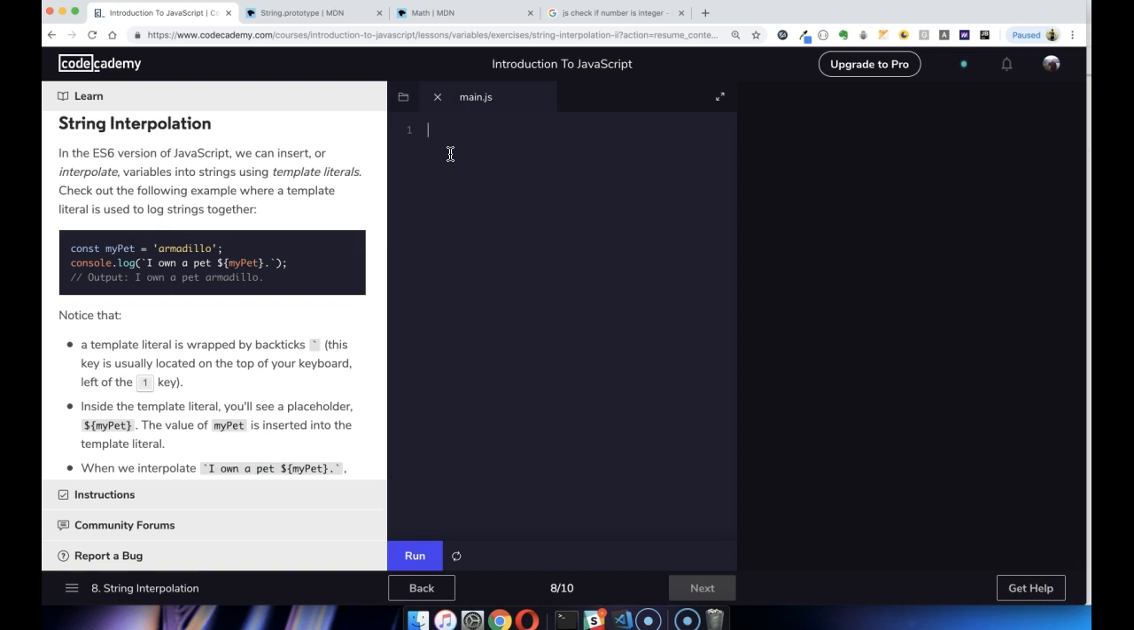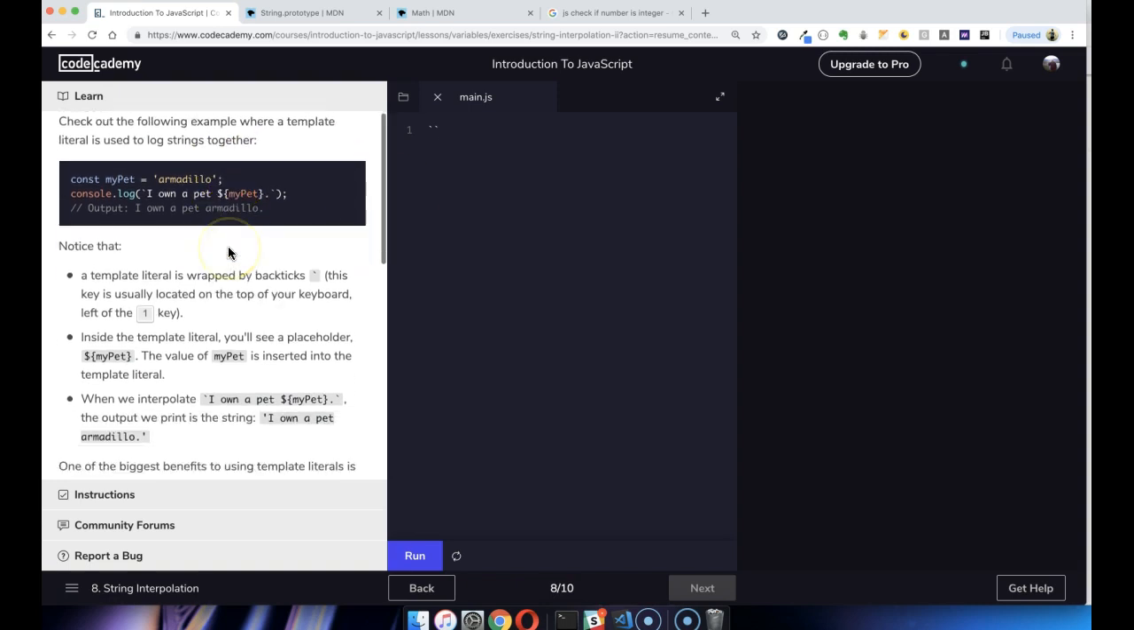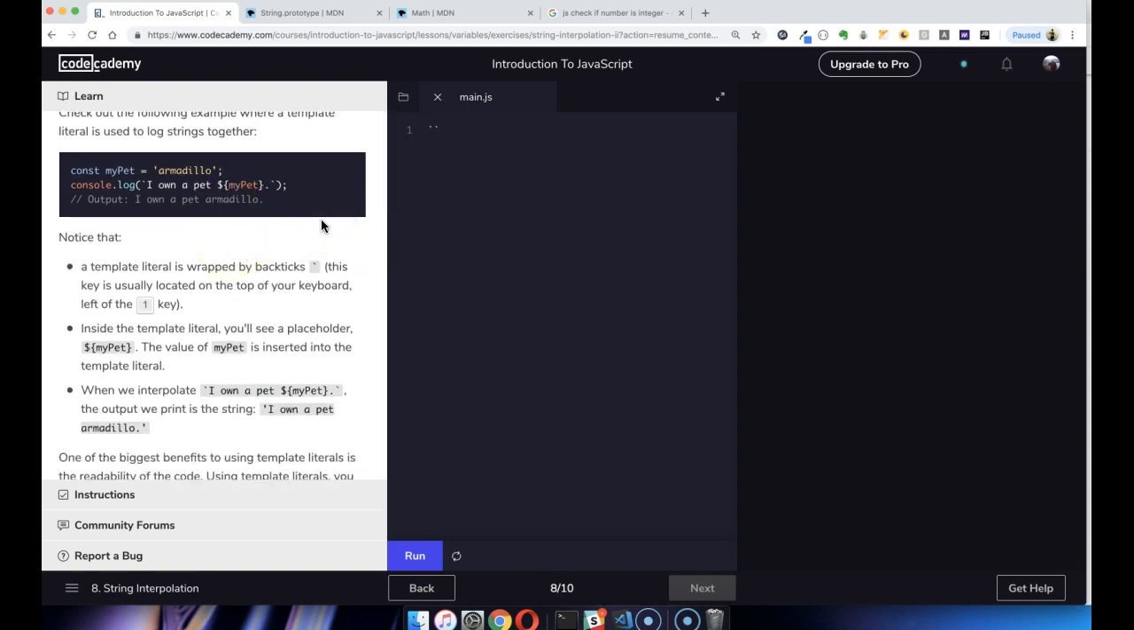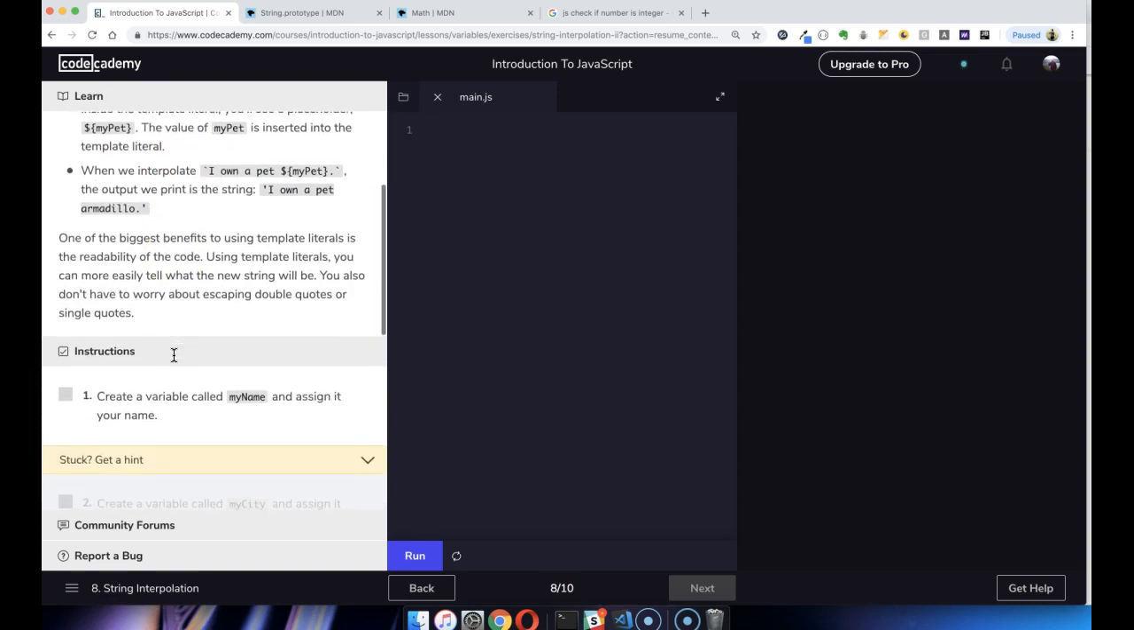10 out of 10, absolutely would see again. They're great. You create a template literal by using backticks, next to the key where the tilde is. And then you just do $ curly braces, and whatever variable you put in there, it'll use the value of the variable.